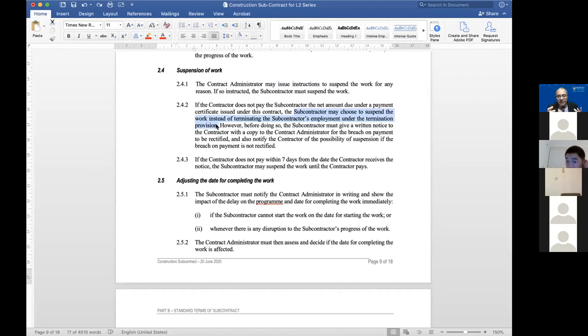So in other words, for non-payment, there is an express provision here in this contract for the subcontractor to suspend the works. However, before doing so, the subcontractor must give a written notice for the breach of payment to be rectified. And that notice must say, "Dear Mr. Contractor, if you don't pay me, I am going to suspend due to you not paying me." So you must give a notice and warn them of the possibility of suspension.